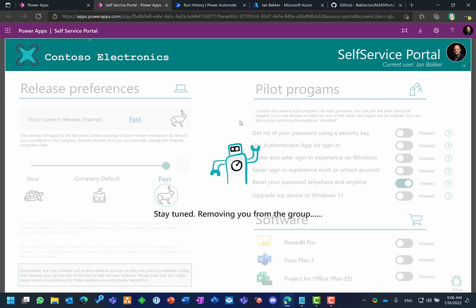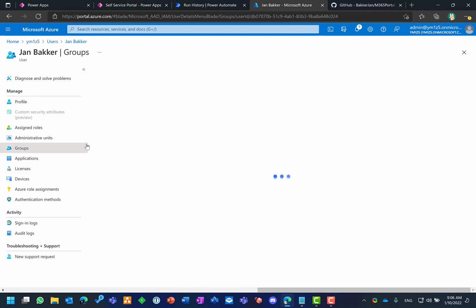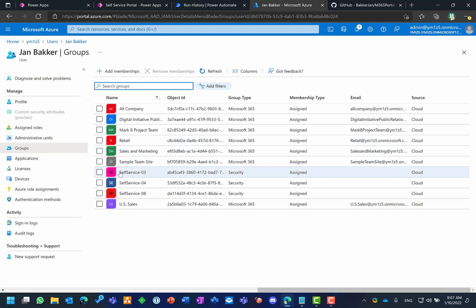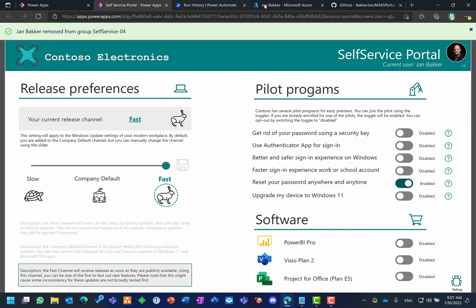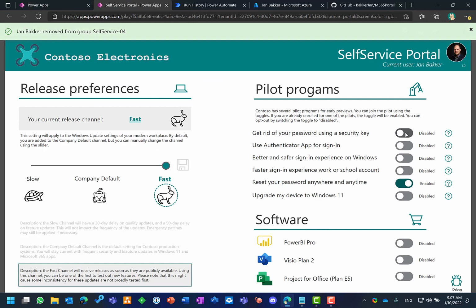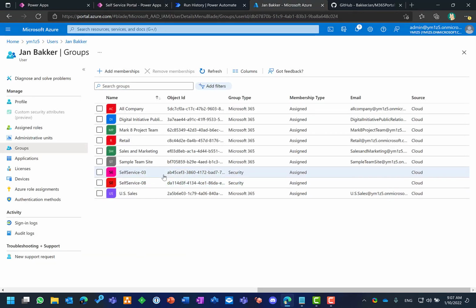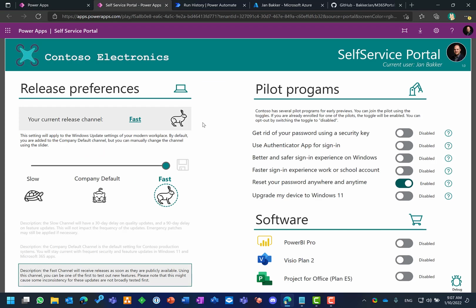So let's deselect it. And in the meanwhile, let's go to the Azure portal and let's see which group memberships my user has now. So we can just see that SelfService 3, and that represents the fast channel. And we also enabled this one, which is group 8, and we just deleted the group 4. So let's refresh and see if that is going on. So that's correct. 4 is now disappeared. So this user is only member of 3 and 8. So it works perfectly.